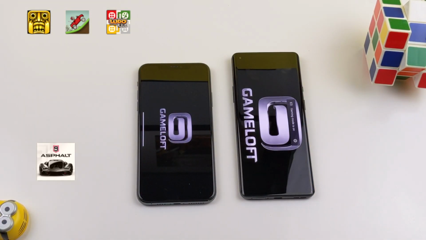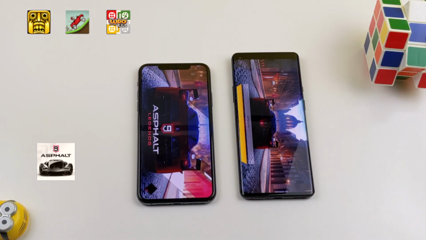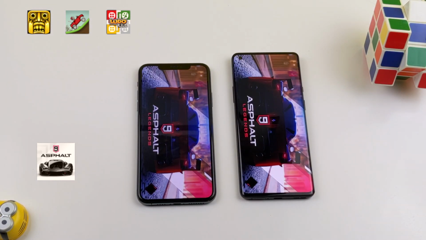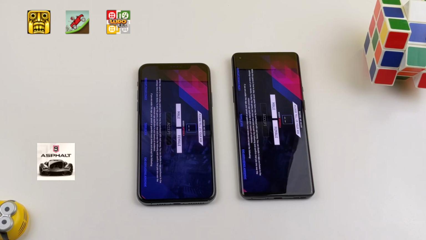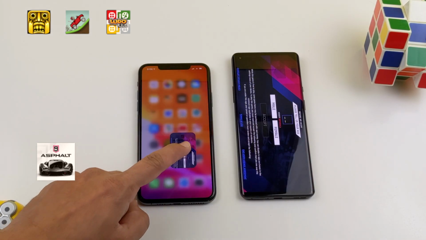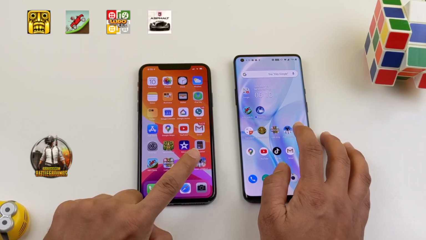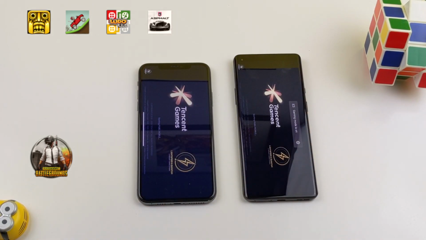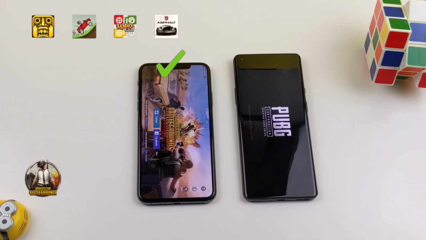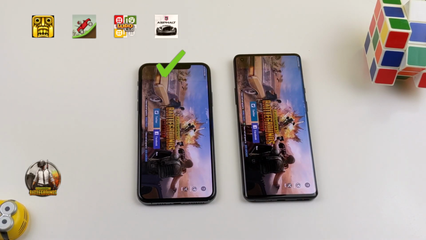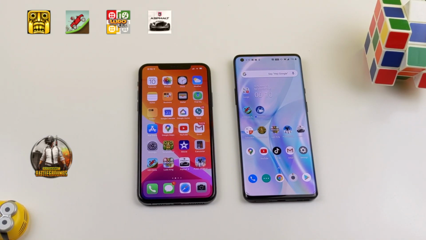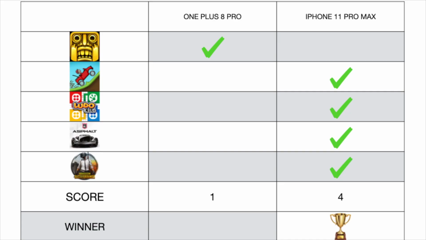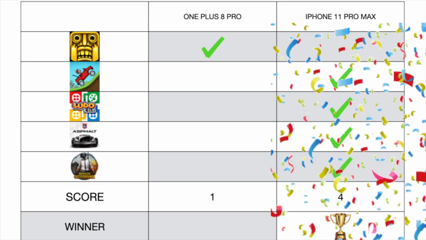Let's open Asphalt 9. It is a car racing game. Usually it takes some time to load. If you see on the screen, they are both simultaneously at the same place, but you see 11 Pro is ready to play. OnePlus 8 Pro is 2 seconds slow. Now PUBG. You know it is a favorite game for so many people. If you see on the screen, 11 Pro is ready to play. OnePlus 8 Pro is 2 seconds slow. In the second round, the winner is iPhone 11 Pro Max.